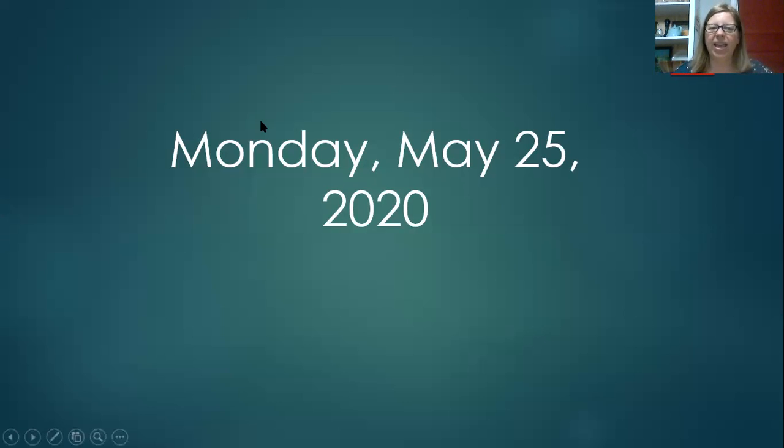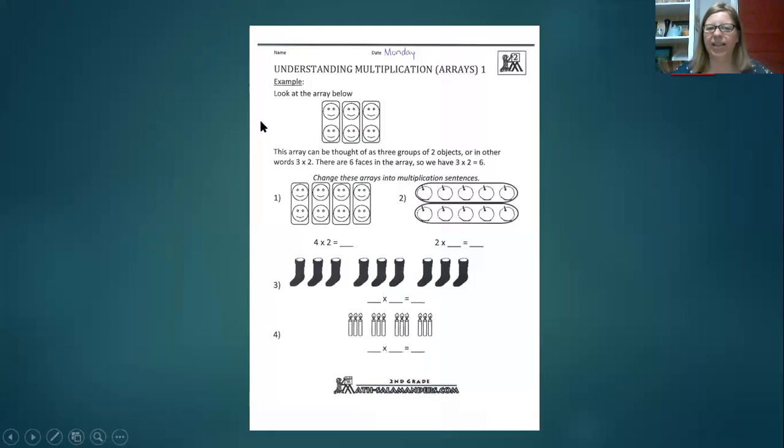An array is a way of organizing items in rows and columns to make it easier to skip count or repeat addition, or to easily see how many groups you are going to have and how many are in each group, so that you can set up a multiplication sentence easier.